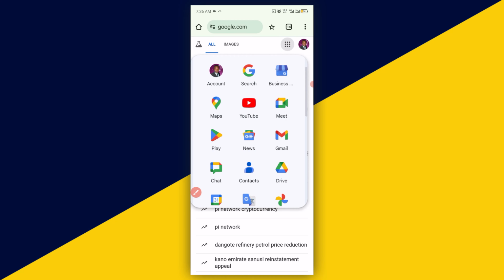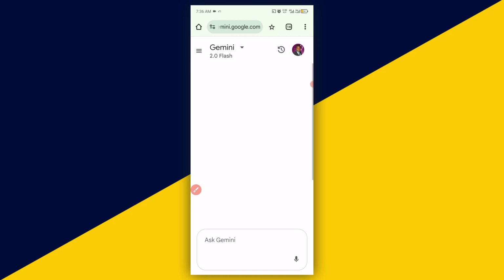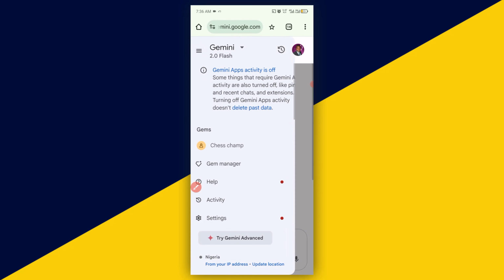The next thing you need to do is to simply scroll down and make sure you click on Gemini. That's going to take you to your Google Gemini on the web. The next thing you want to do is to click on this three-line slider from the top. That's going to take you right here.